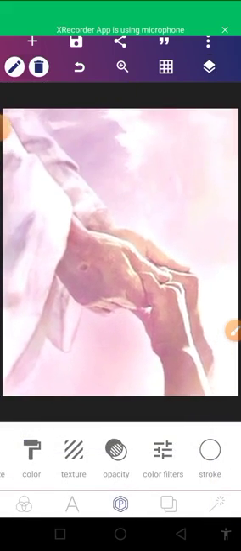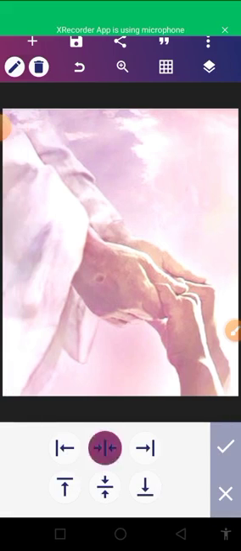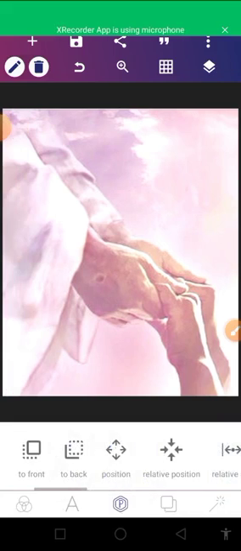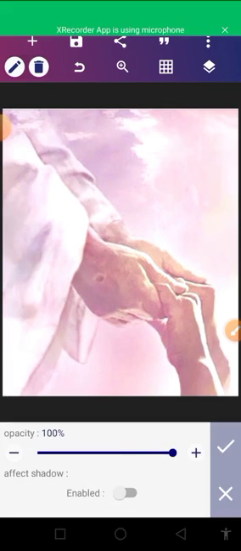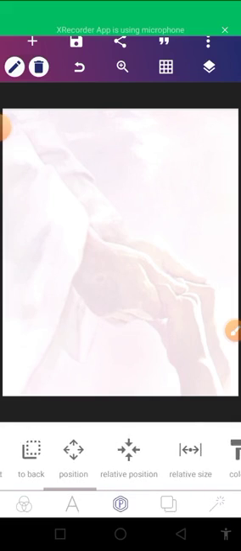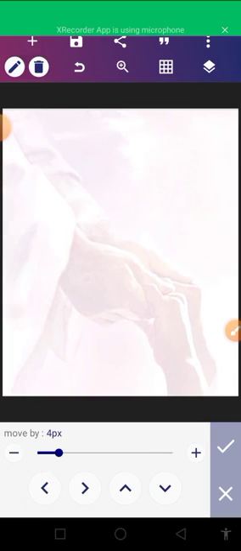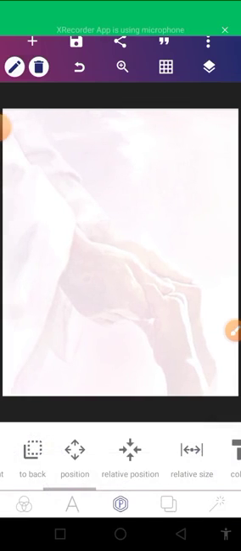What I did was I centralized it. Then I reduced the opacity to 23. Can you see that now? I reduced the opacity to 23. Then you can bring it close this way so that at least the focus will be at the center here. Do you get?